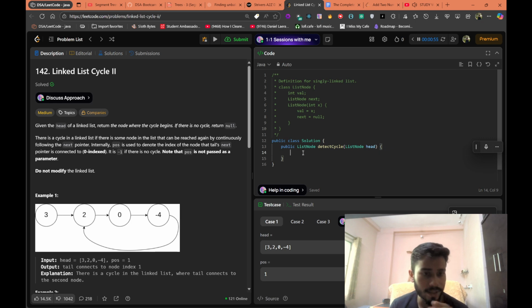The only thing is that earlier I was telling whether the cycle exists or it doesn't exist. Here I'm going to tell from where it starts, because now the question says the cycle exists. If there is no cycle, return null, but if a cycle exists, then just tell from which node it's starting, because of course there has to be a starting point in a linked list for a cycle. That's all we have to tell, where the cycle is starting from.